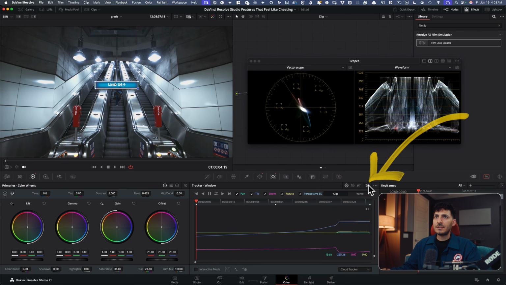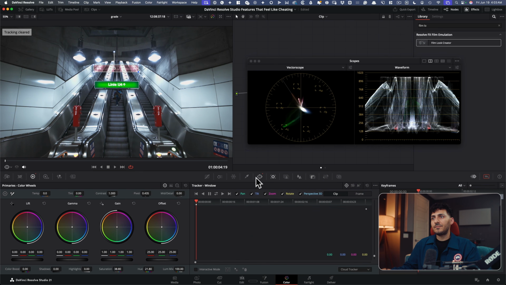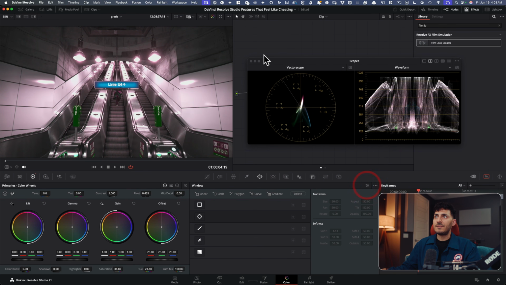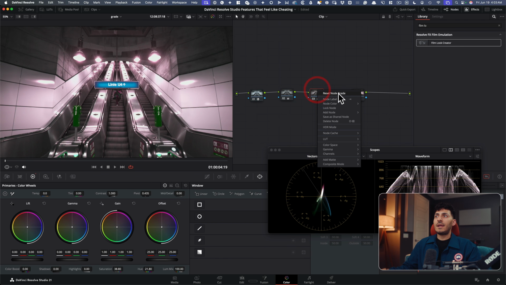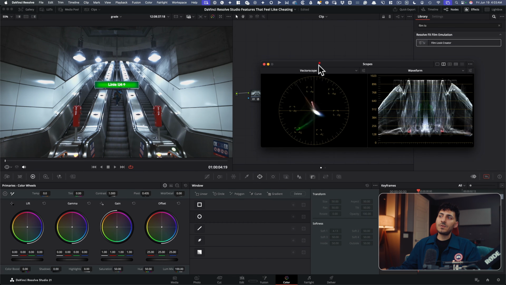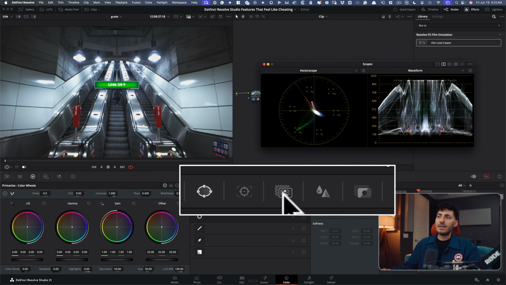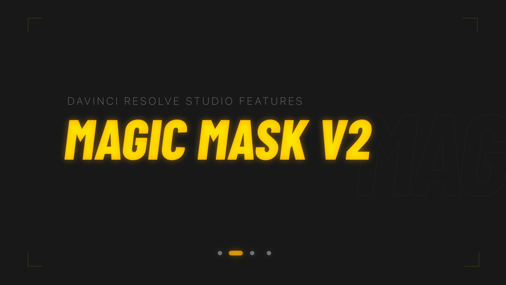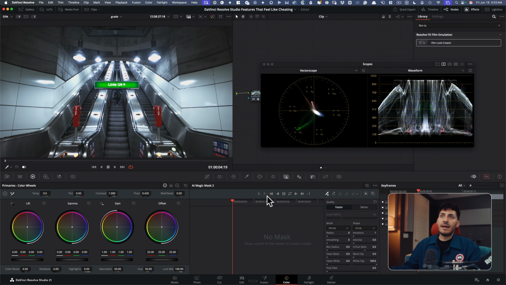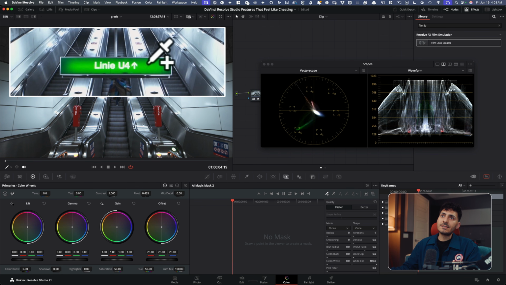So what I'm going to do is undo this and get rid of it. I don't want that window. Get rid of that. Actually, I don't want any of this. Get rid of it. Okay. So what I'm going to do instead is go right here, another Studio specific tool, Magic Mask version 2. And all I'm going to do is just click right here.